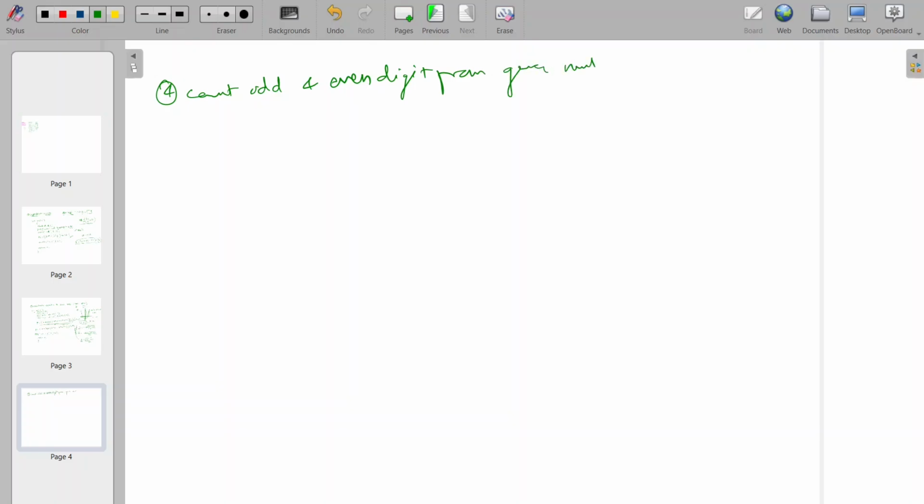Let's say the user has given a number, 2463. Okay, this is the number. To understand it better, let's take 2563. So in this, what I need to do is find how many digits are odd and how many digits are even. How can we find out?